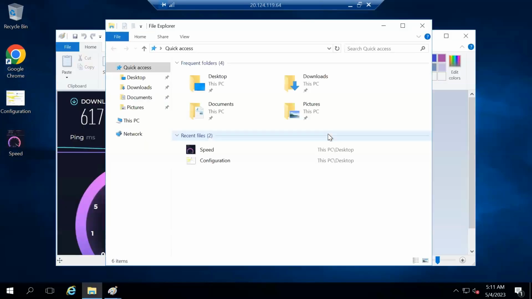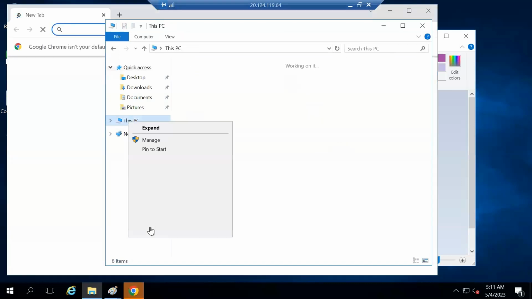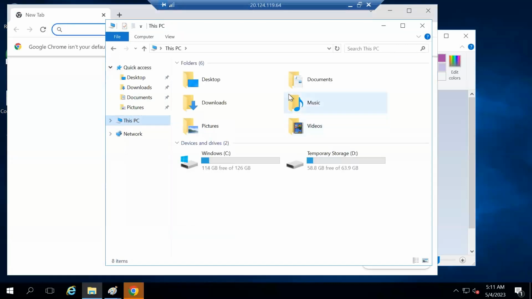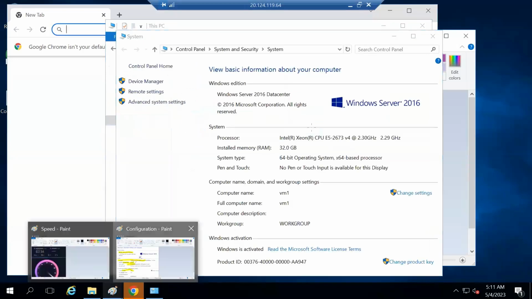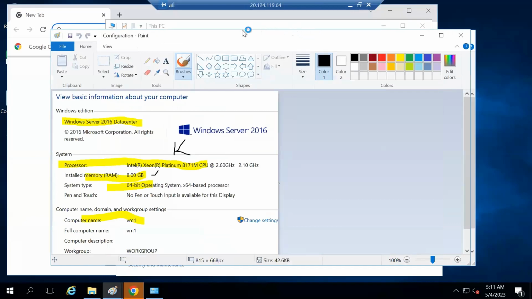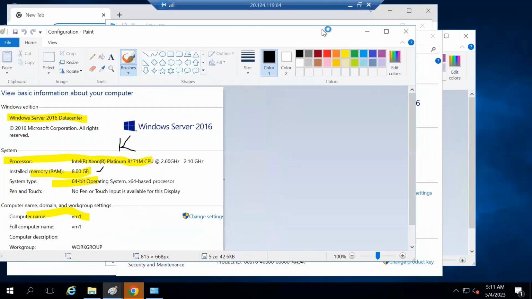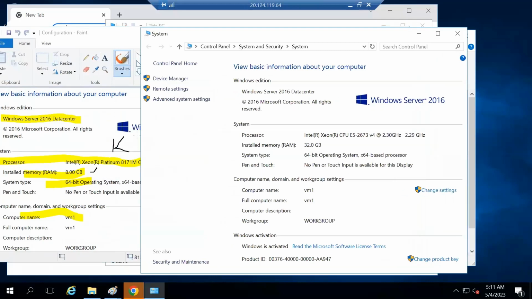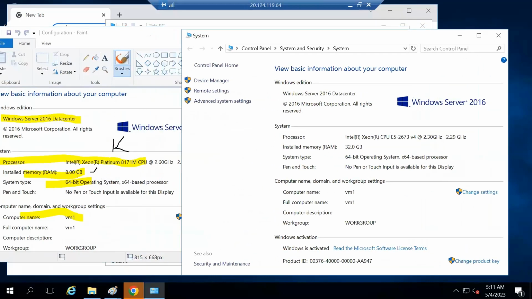If you go to This PC and right click, go to Properties. Yes, what is the current configuration? You see the same snippet I have taken, correct? Earlier it was 8 GB, now it is 32 GB. So within a fraction of seconds, I upgraded.